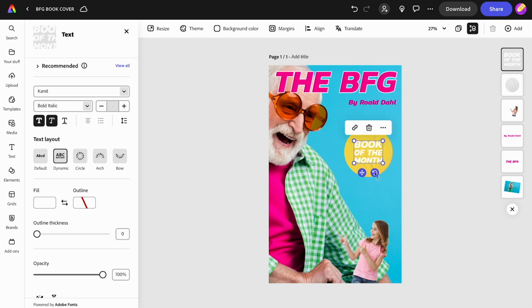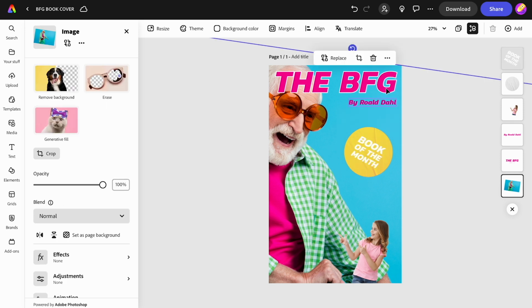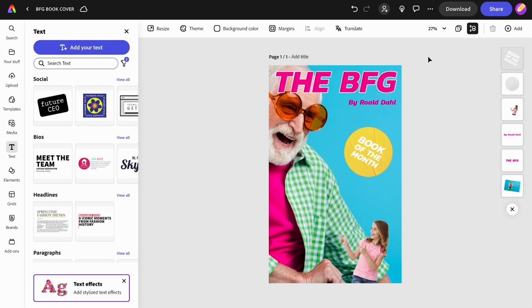That's great. And once it's in the center, I can rotate it like that, as if the sticker's been put on at a funny angle, which is great. That's all done. I really like that.